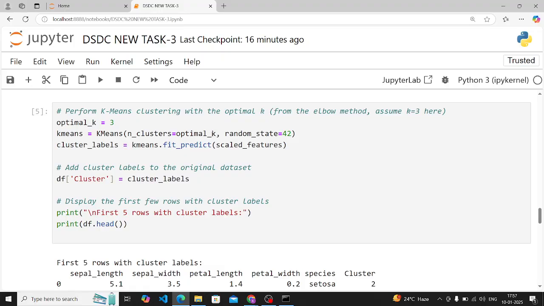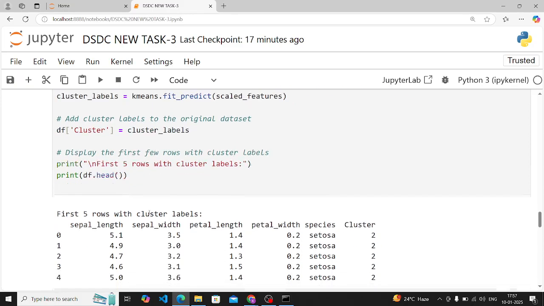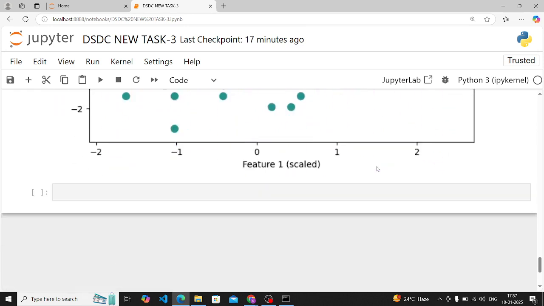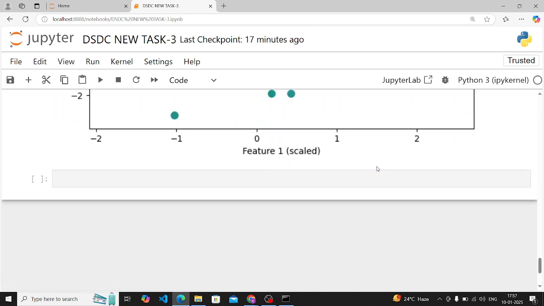Then you have to do the kmeans clustering. In this, you cluster data points into groups using kmeans.fit_predict, and then you assign cluster labels to the data set for further analysis. And last you have to do the visualization. In this, you use a scatter plot with different colors for each cluster, and then you highlight the cluster centers using kmeans.cluster_centers_. As a recommendation, you have to interpret cluster attributes to derive actionable insights for business strategies. So yes, this was all about your task 3 of clustering.